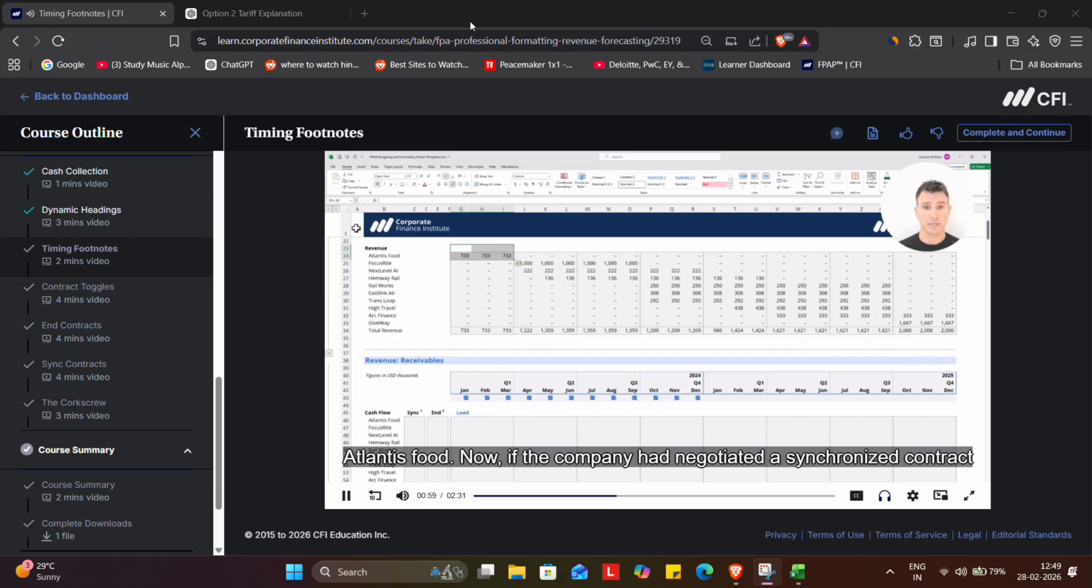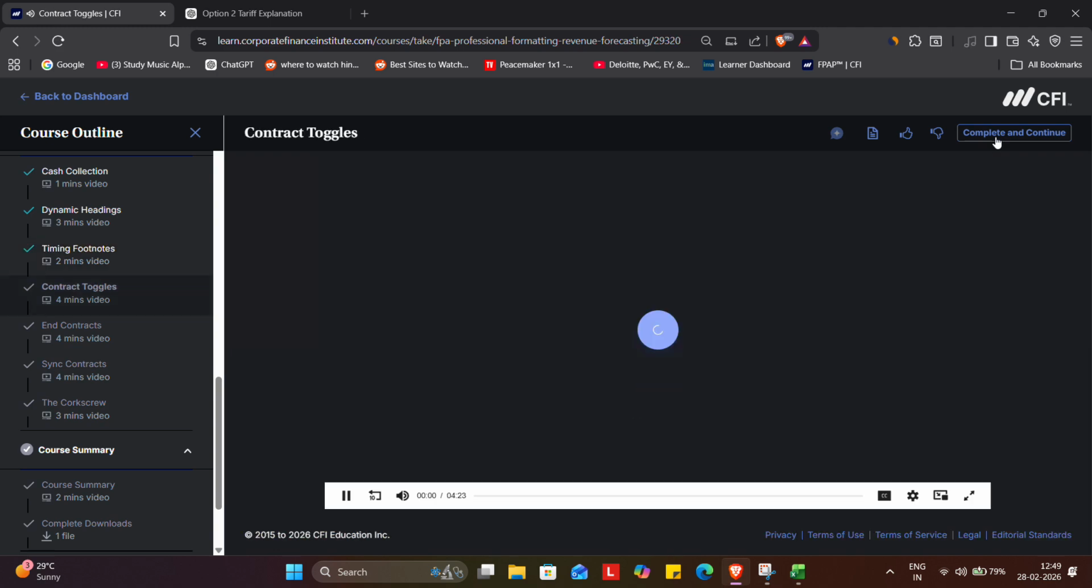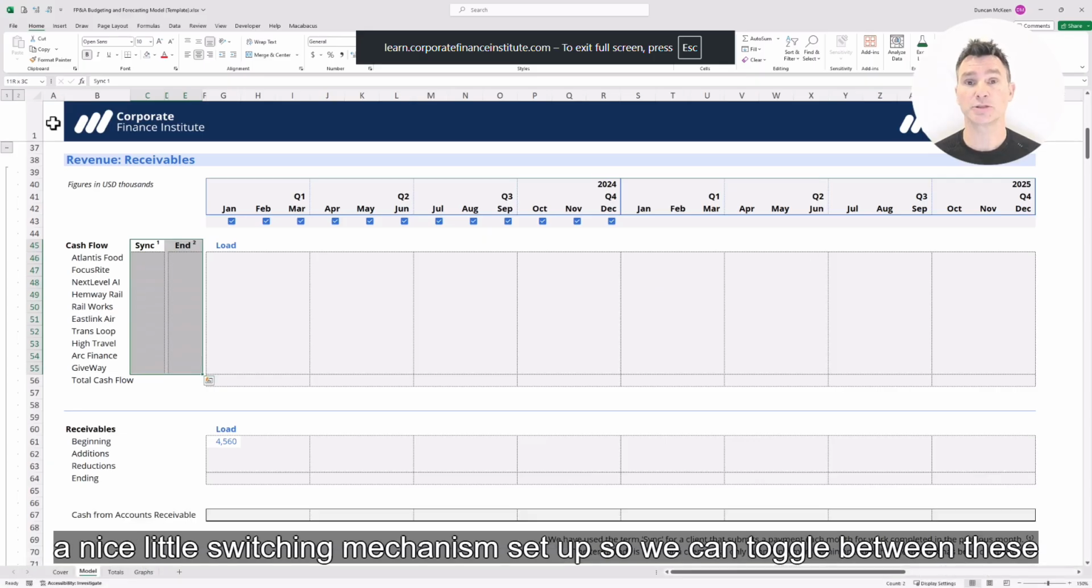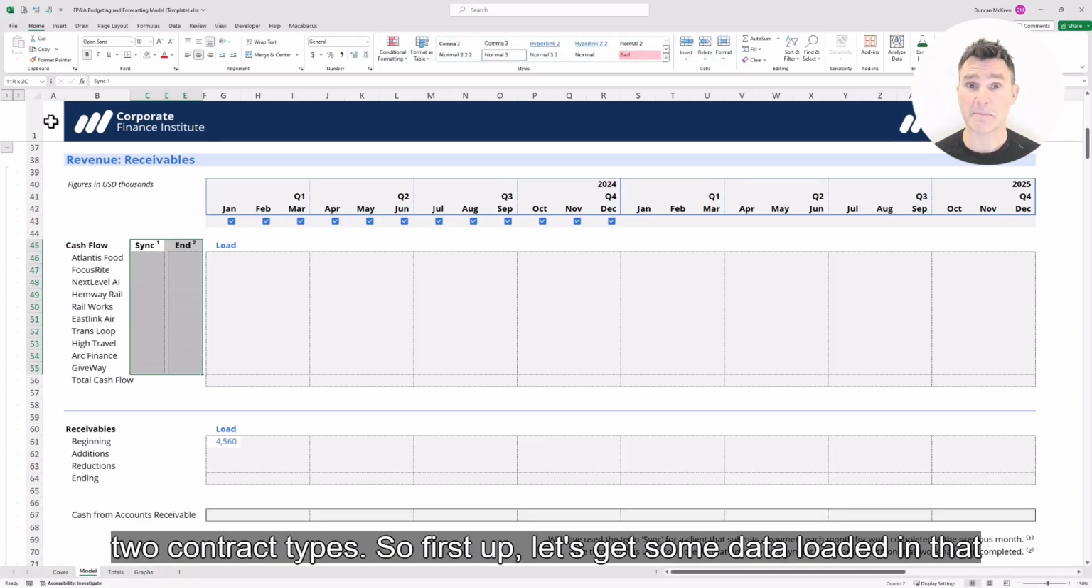And what we can see here in these two food. Now, if the company had negotiated a synchronized contract here, then what it would mean was the cash collection would look exactly like this. So what we want to do here in this quick little video is get a nice little switching mechanism set up so we can toggle between these two contract types. So first up, let's get some data loaded in that matches the PDF printout.